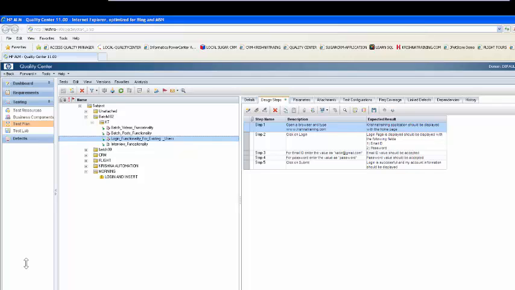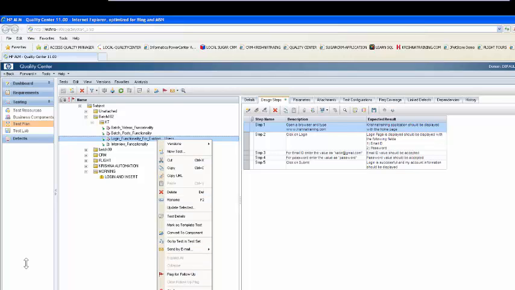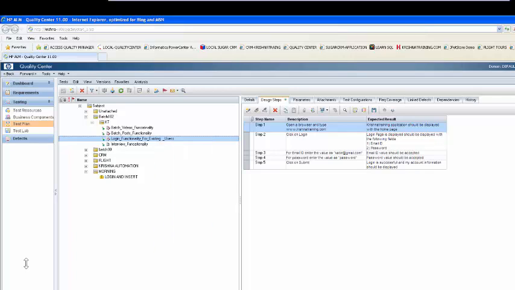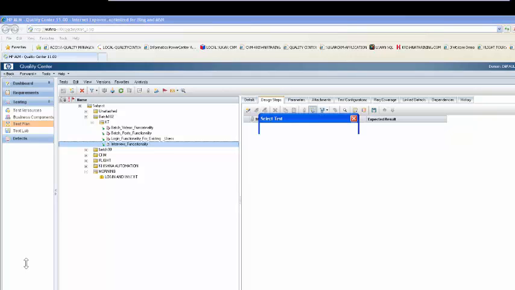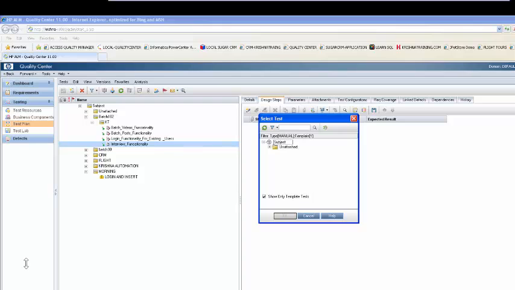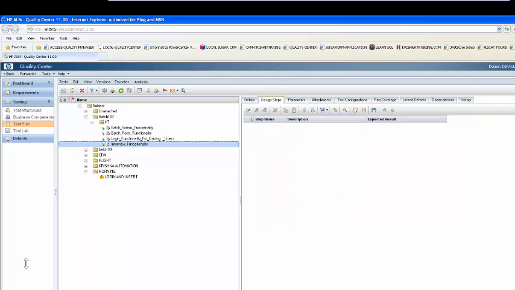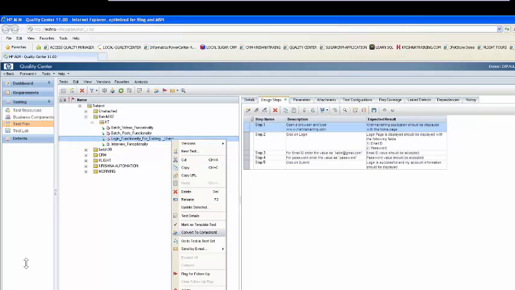I will right click here and mark as template test. So this is marked as a template now. Now I'll go to the interview functionality again, and again I'll click on call to test. When I click on call to test, if I expand it, I should be able to see the... let me refresh it. This is marked as a template test, right?